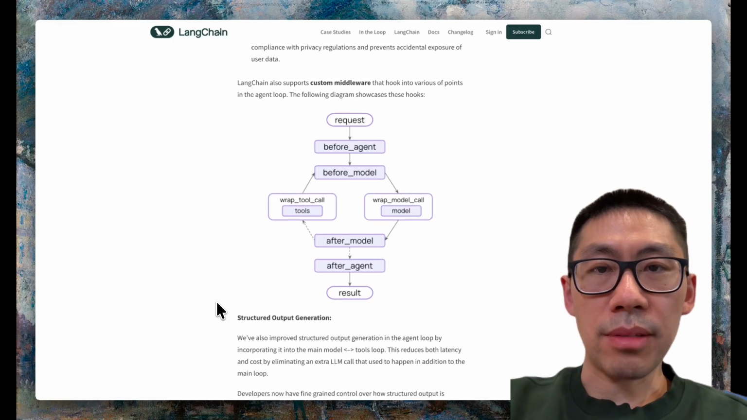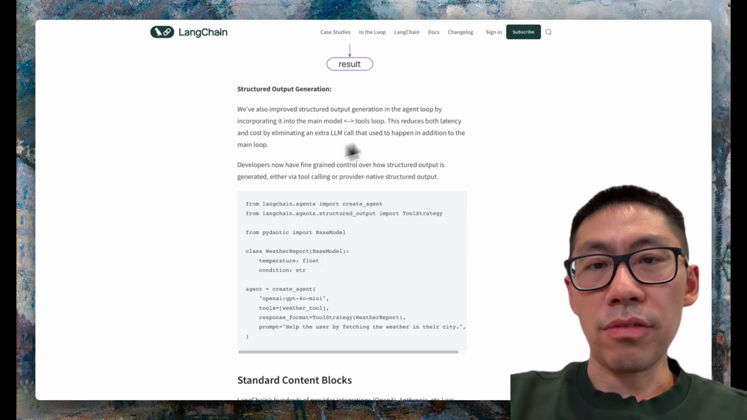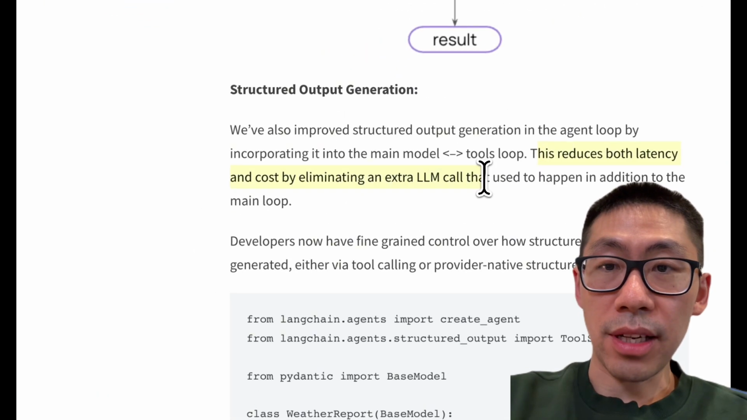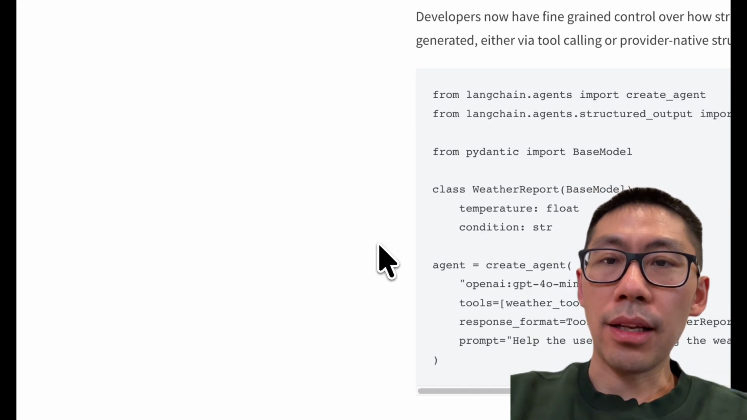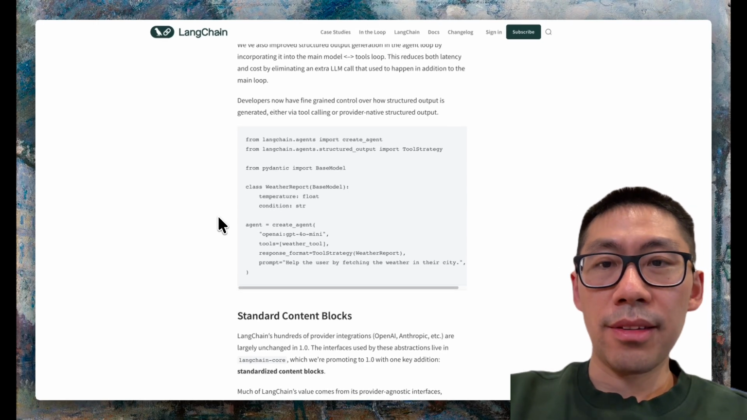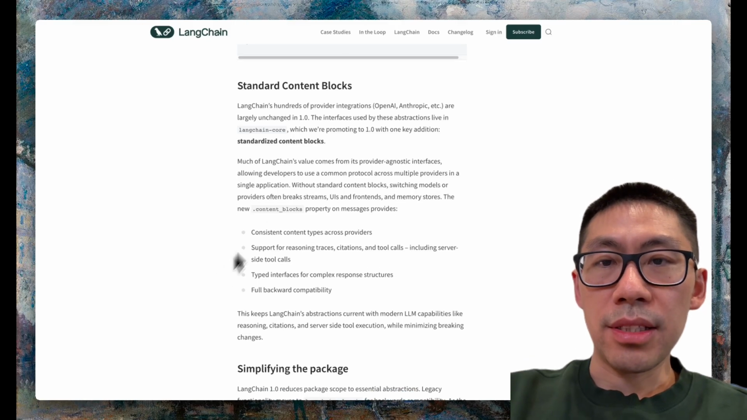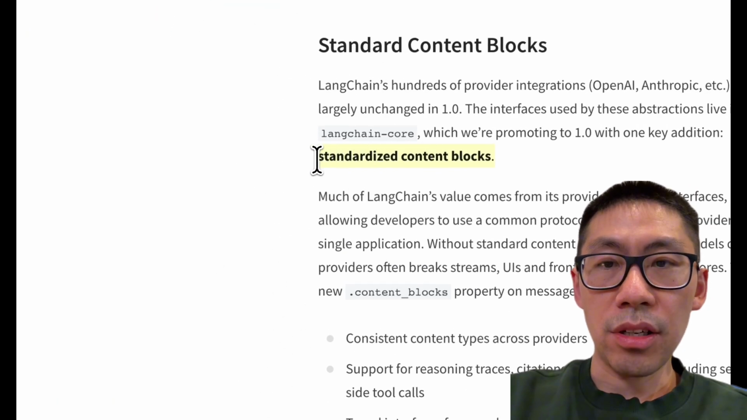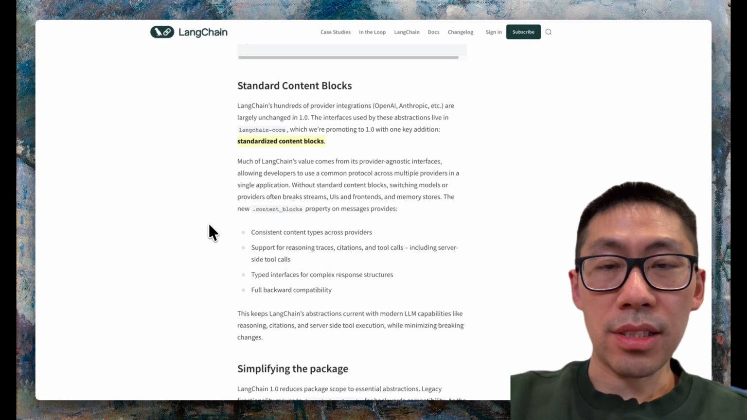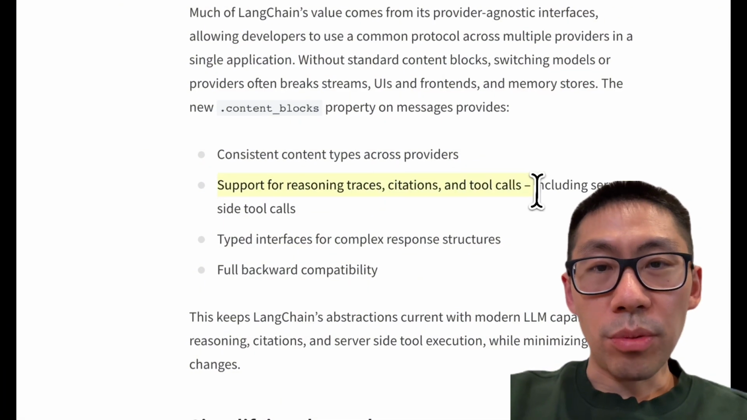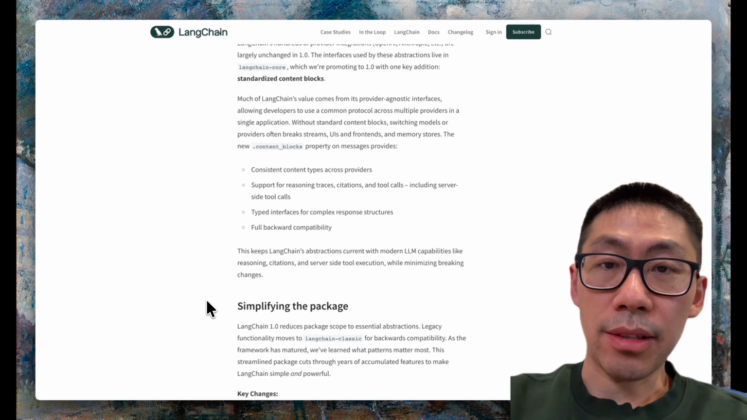Next, they mention some improvements to structured output, mainly efficiency. It uses fewer tokens and can leverage provider native structured output now, which should be more reliable. Nice upgrade there. Then there's a quick mention of a standard content block. This is about standardizing the interface for new model outputs like citations, reasoning traces, and others. I don't fully know what those will look like yet, but I'm excited to see examples later.